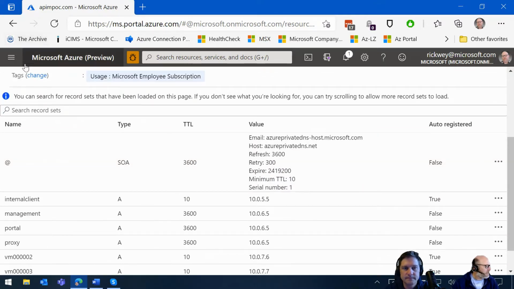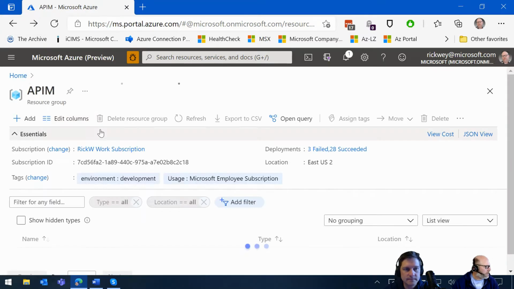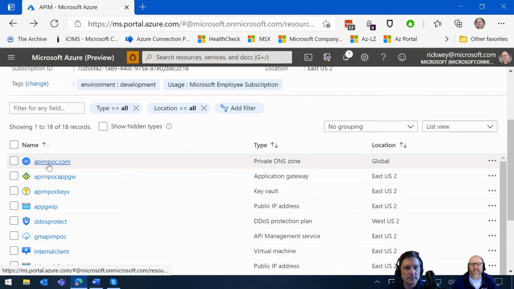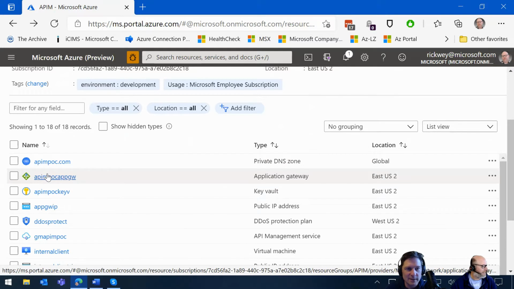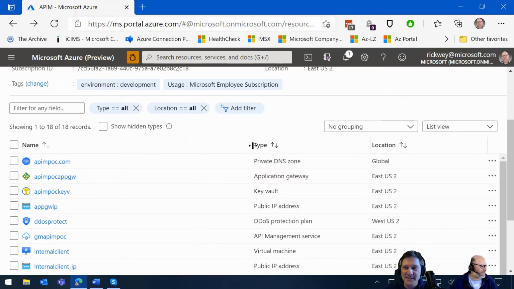Yep, exactly. So if I go back here, you'll see I've got a private DNS zone configured. I'm looking over here at the left saying DNS, but of course right here, just one column over, it clearly says private DNS zone. I won't hold it against you, I promise.